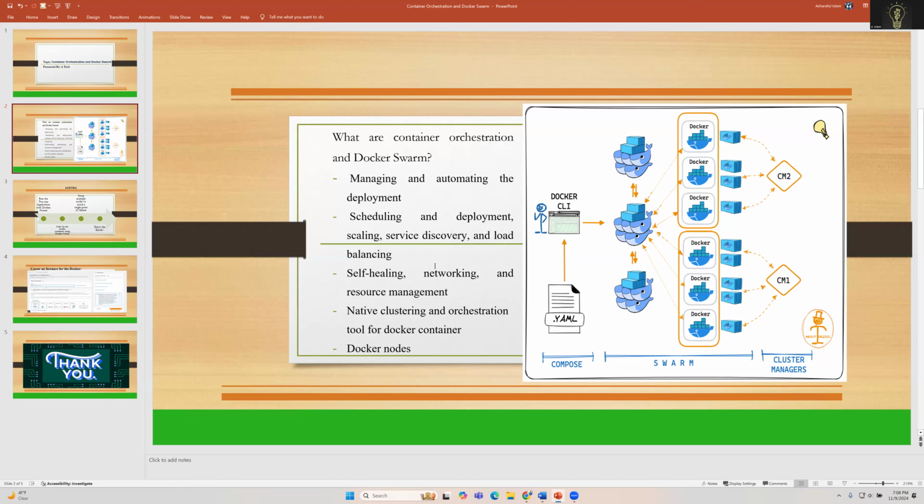containerized applications. Docker Swarm simplifies the process of container orchestration, offering an easy way to manage a cluster of Docker nodes, while essentially integrating with Docker's existing tools and workflow.